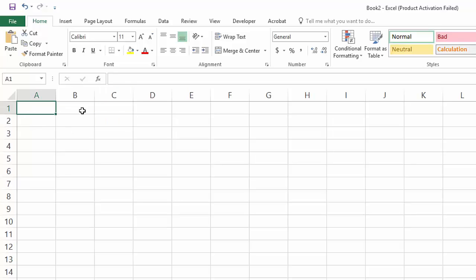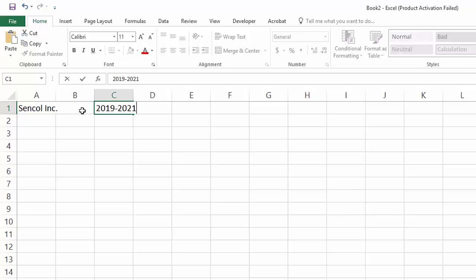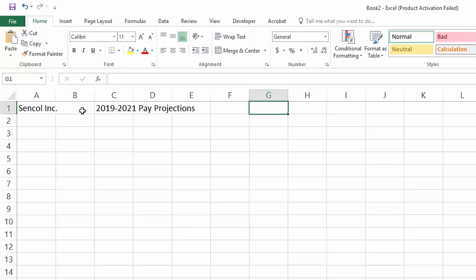Now we're going to type in a title at the top. Let's just call this Centra Inc., just to be simple. That's our company. I'm going to put a good descriptive title across the top, 2019 to 2021 pay projections. Okay, that's understandable, so that another person, when they read the report, will know what's included in it. Now, we're working on the first tab. If you see down at the bottom, there's Sheet 1. We're going to add additional tabs to it later by clicking the plus sign. Okay, so right now, just one tab at a time.